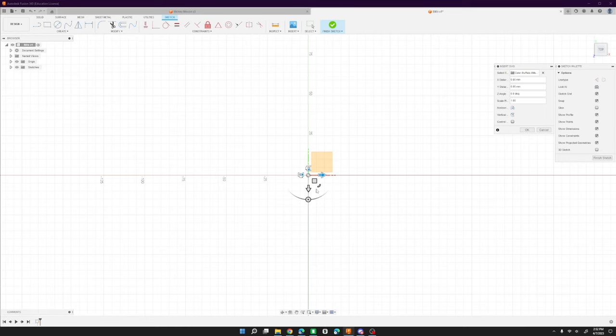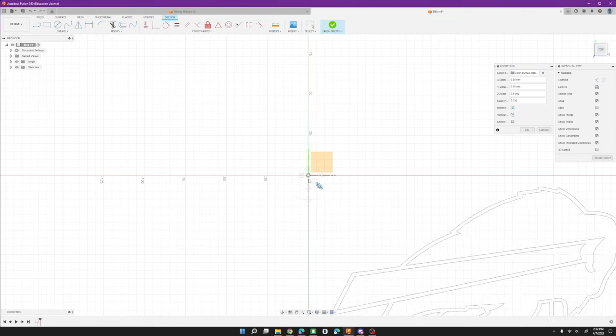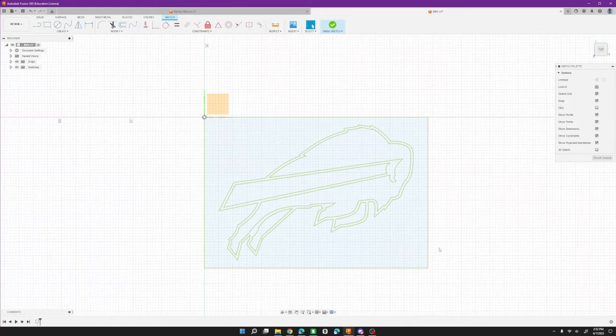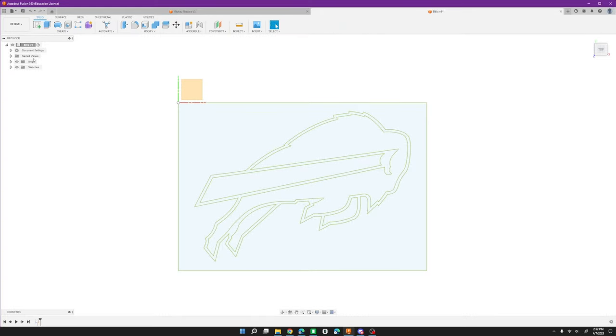So you have to use this little curved line to scale it down. We'll bring it to about that big. And you can just use the lines to align it with how big you want it. So here we have the SVG, so we can finish the sketch.